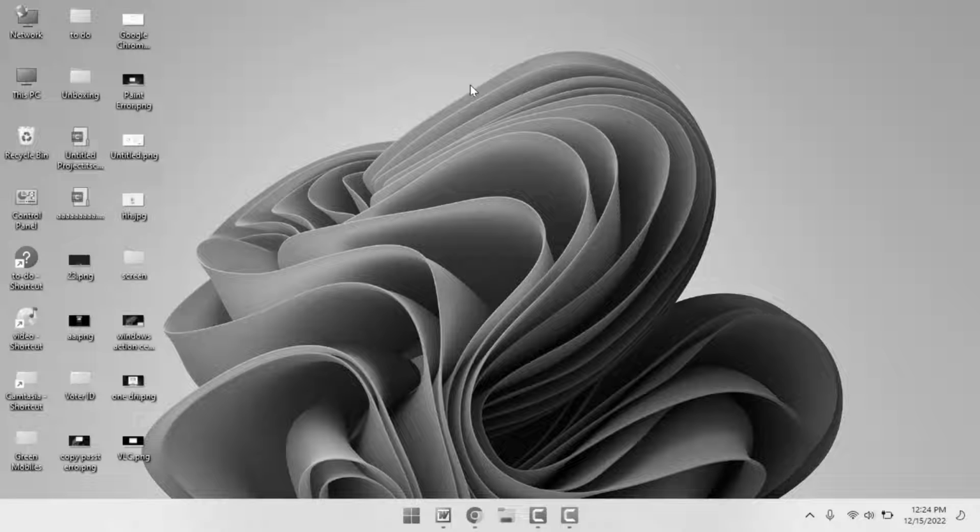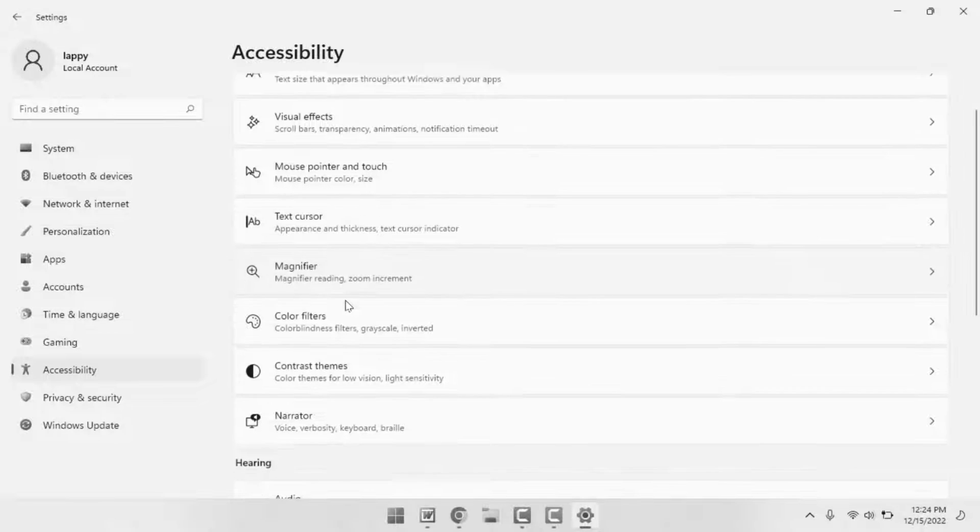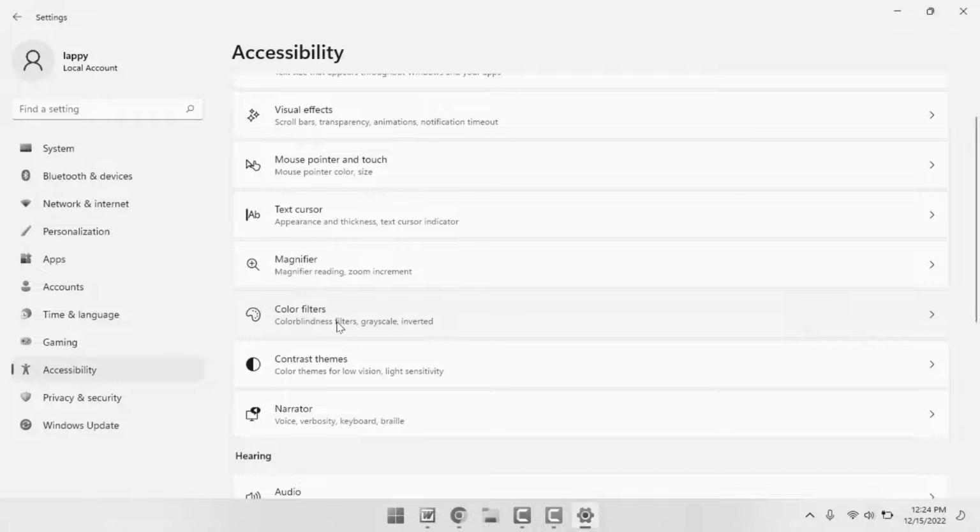Before using this shortcut key, first you need to enable it from your Windows settings. So first, open your Windows settings like this. In the Windows settings, in the left panel, you can find the option Accessibility. Just click and open it, and in Accessibility, in the right panel, you can find the option Color filters. Just click on it.